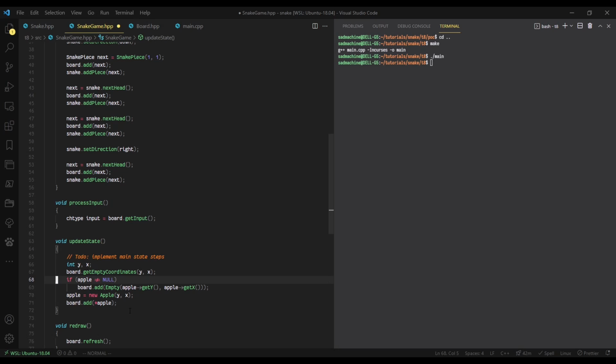So the first part of the main game loop that I technically skipped when we were doing the conceptualization is we need to check to see if there's already an apple on the board, and if there isn't, we need to add one. So the way to check to see if there's already an apple on the board is to just check to see if our apple variable is null, because if it's null, that means there's no longer an apple, and we need to create one.